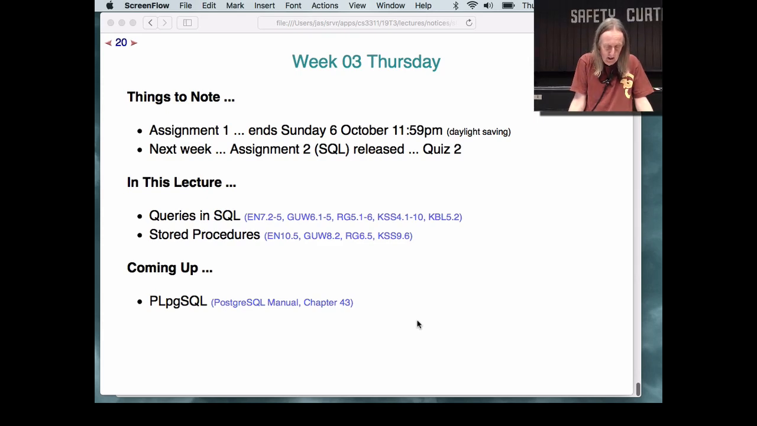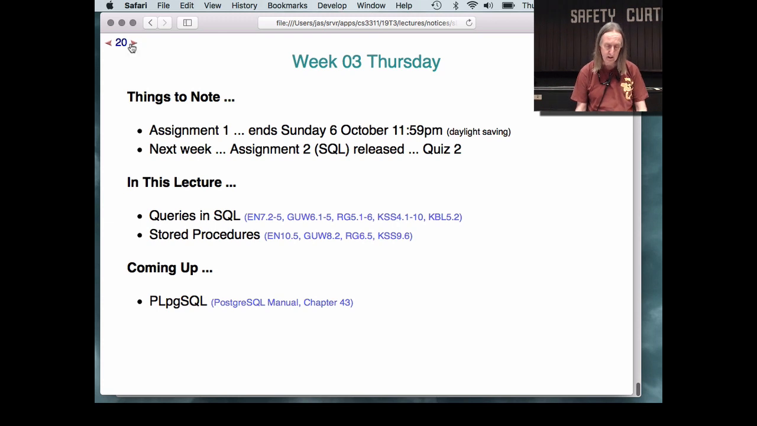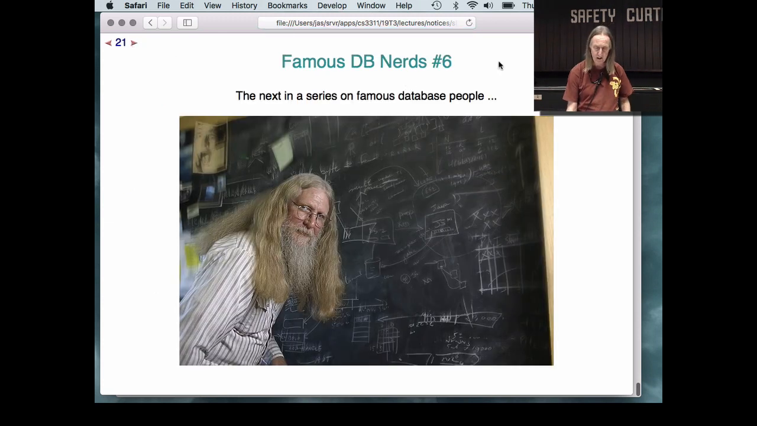I guess. Alright, so same things to note as yesterday, except I managed to get the quiz number right. So today we're going to look at SQL and start on stored procedures, which is a way of extending the capabilities of SQL.